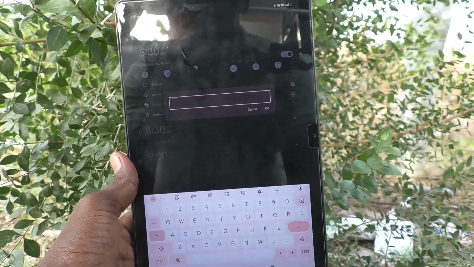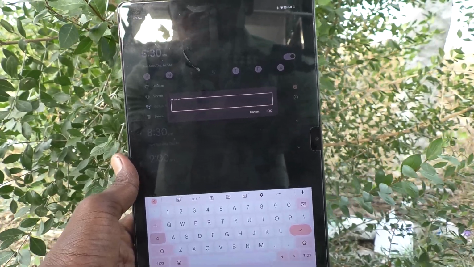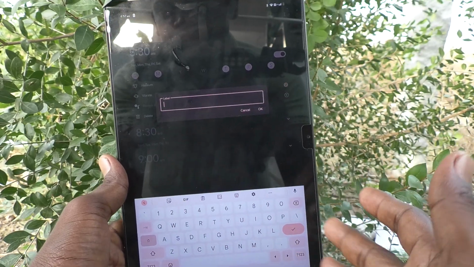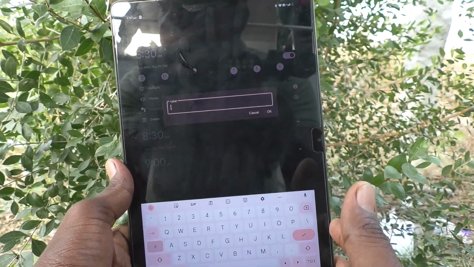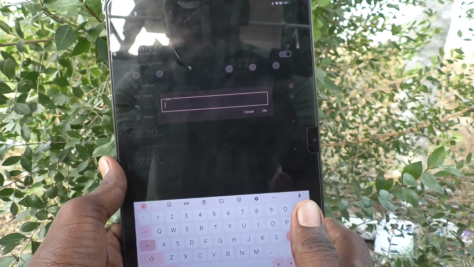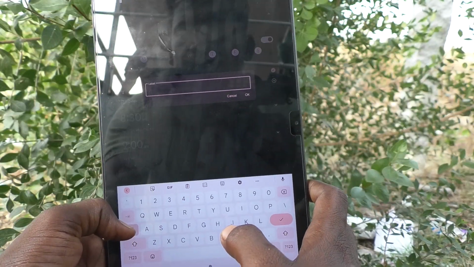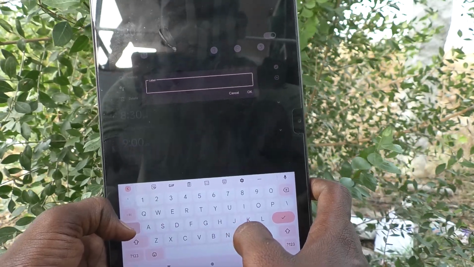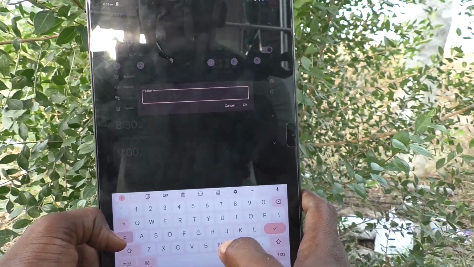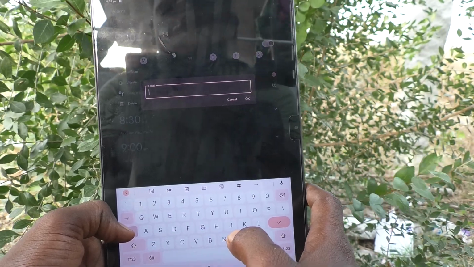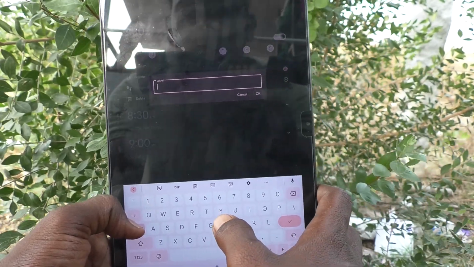If you didn't do any name, it will show empty. Here it shows empty because I did not give any name previously while setting up my alarm. Here itself I can give any name to my alarm. So 5:30 a.m. I have set alarm. So at 5:30 a.m. I would like to do some task.